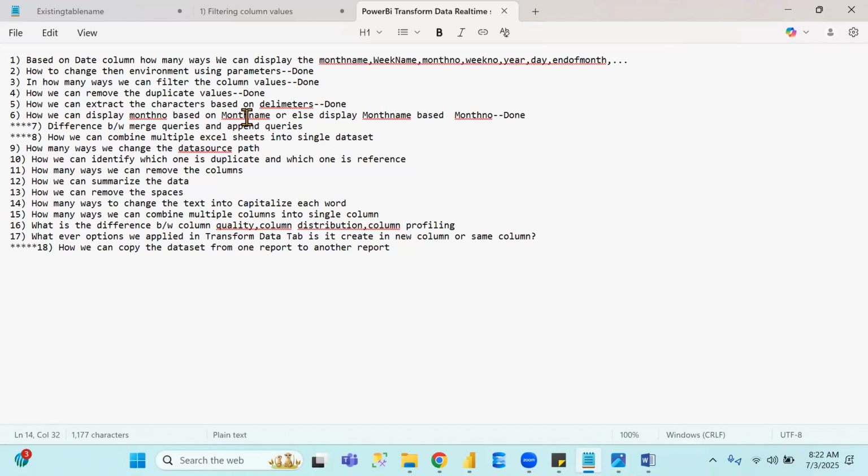If I want to generate my own output, it means only Conditional Column. See here, I have a month name column. Month name is a character. Based on the month name column, I want to display month number, so only Conditional Column. I have a week number column. Based on the week number column, I want to generate week name. How to do that?